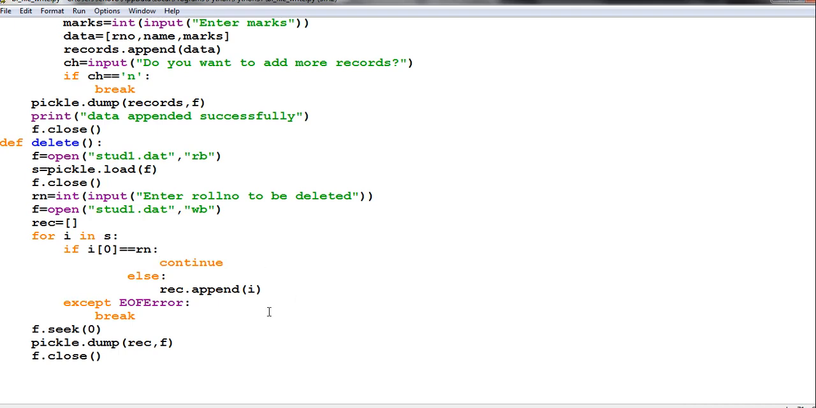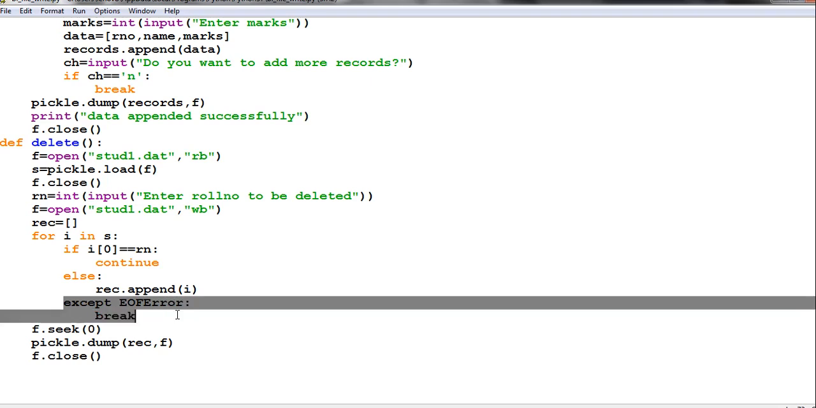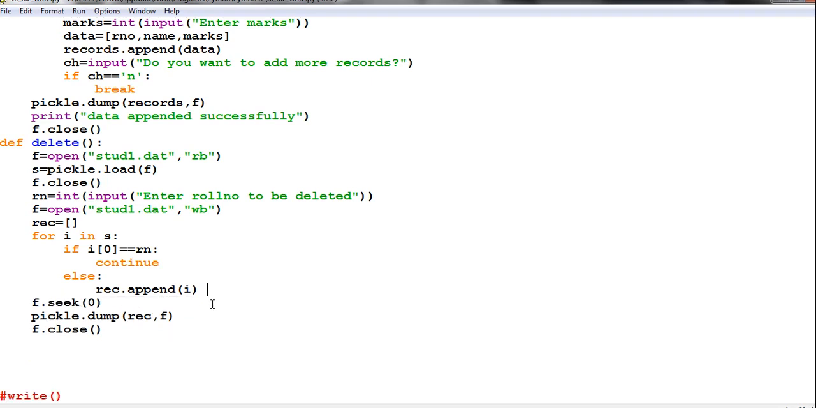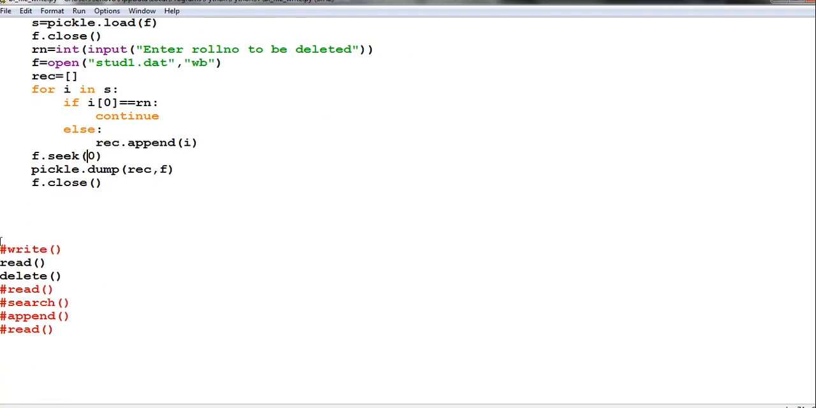If, continue, else append rec, keep on adding those to the list. Okay, except append I, the except error is not there, this we'll see later. Then we bring the pointer back to the beginning, then we dump it and then we close it. Now once again it is showing an error.